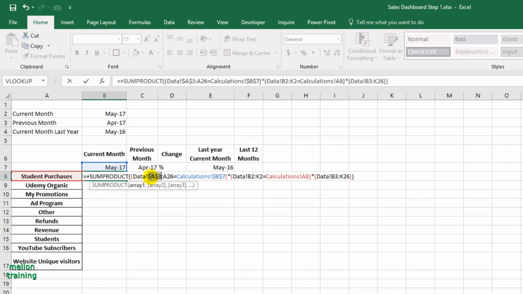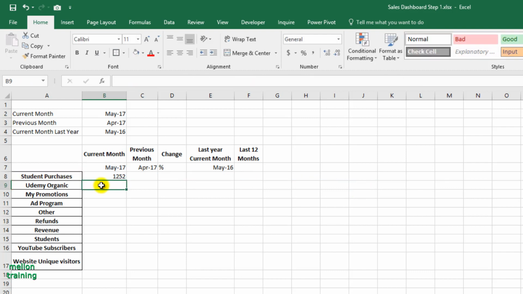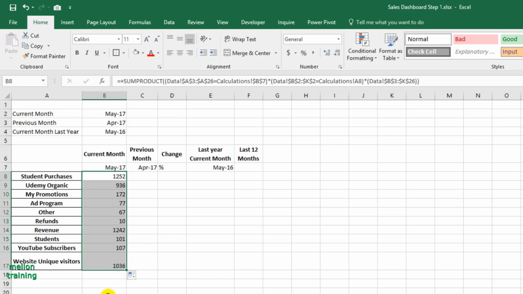Here, here, and finally here. The only cell I don't touch is A8 because it's the only one that I want to change as I copy the formula. Press Enter and copy again. Now the values are correct.